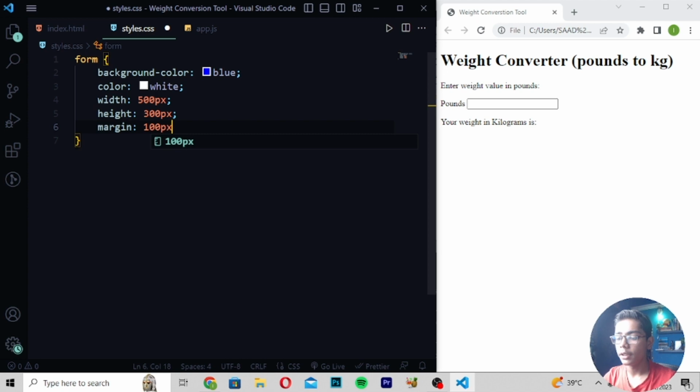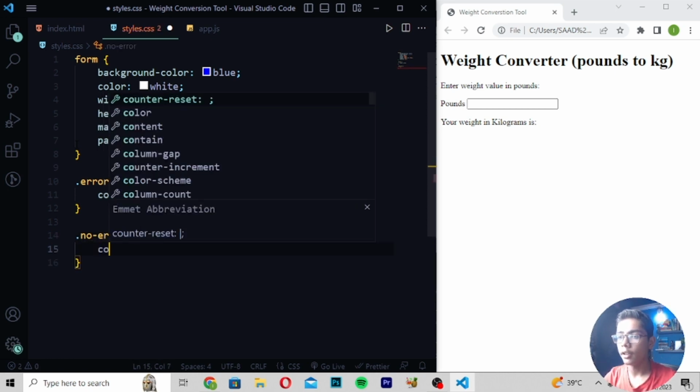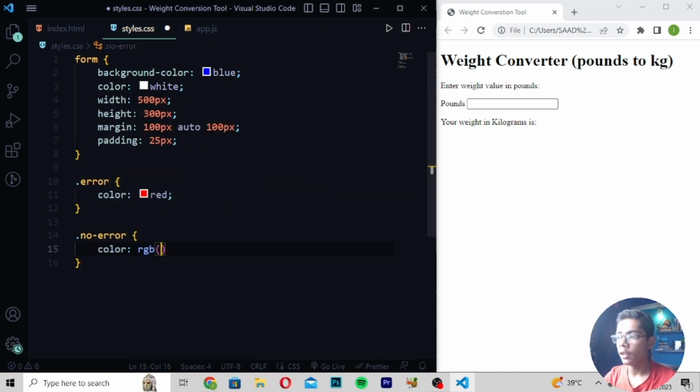Margin 100 pixel auto. Then after writing this, you have to write padding 25 pixel. Then write .error, color red. Then write .no-error, and then color rgb, and here I will be writing 0, 255, 0. Then you have to close it, save, and then reload.